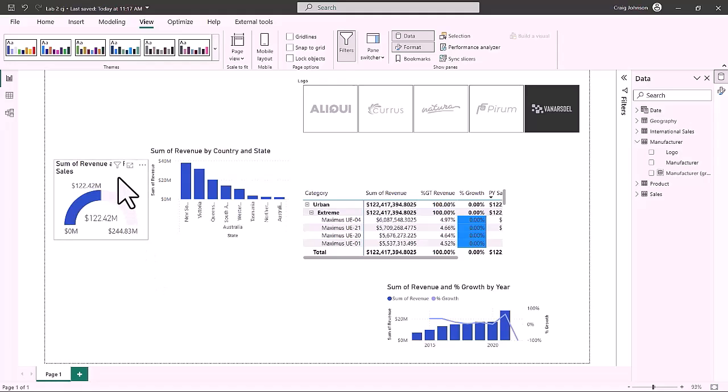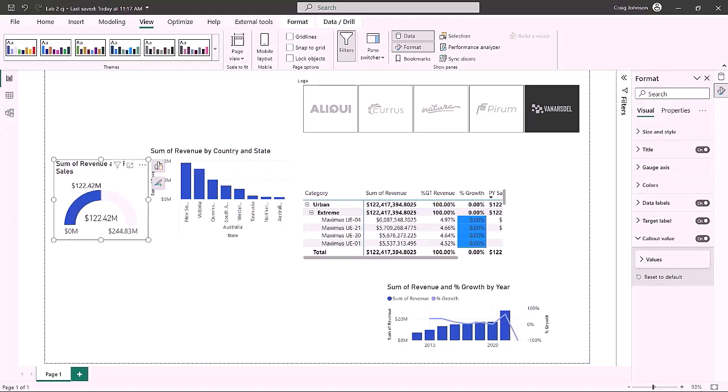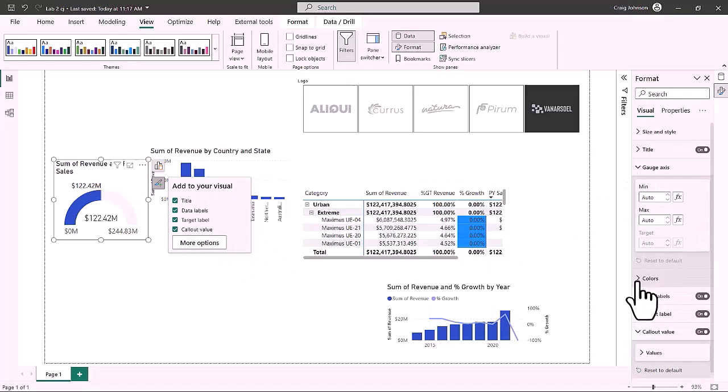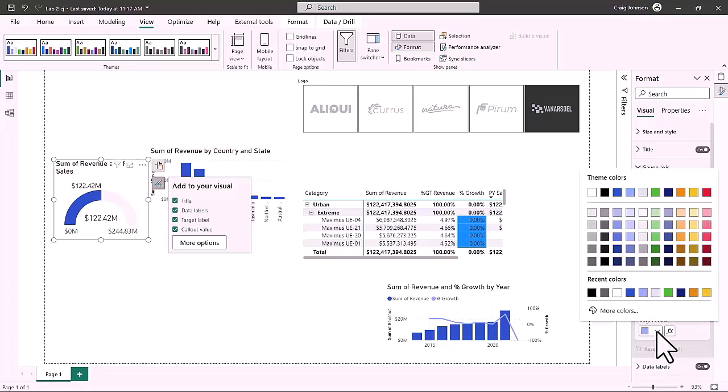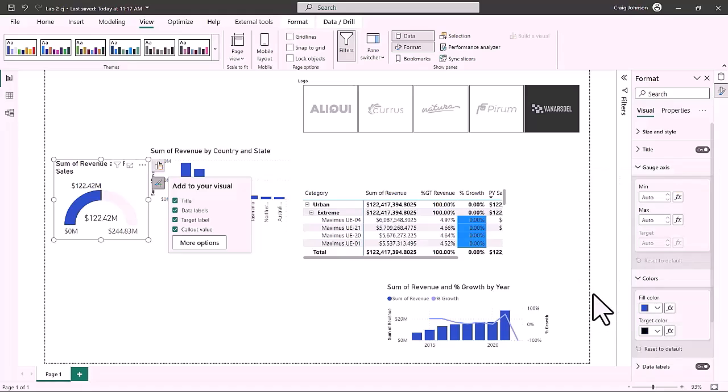So we're going to select the gauge icon. Next, we are going to change the target label on the gauge. When you click on that visual and you click on the more options under the gauge axis, we're going to change the color, and the target color is currently that light blue. We are now going to change that to black in the gauge.